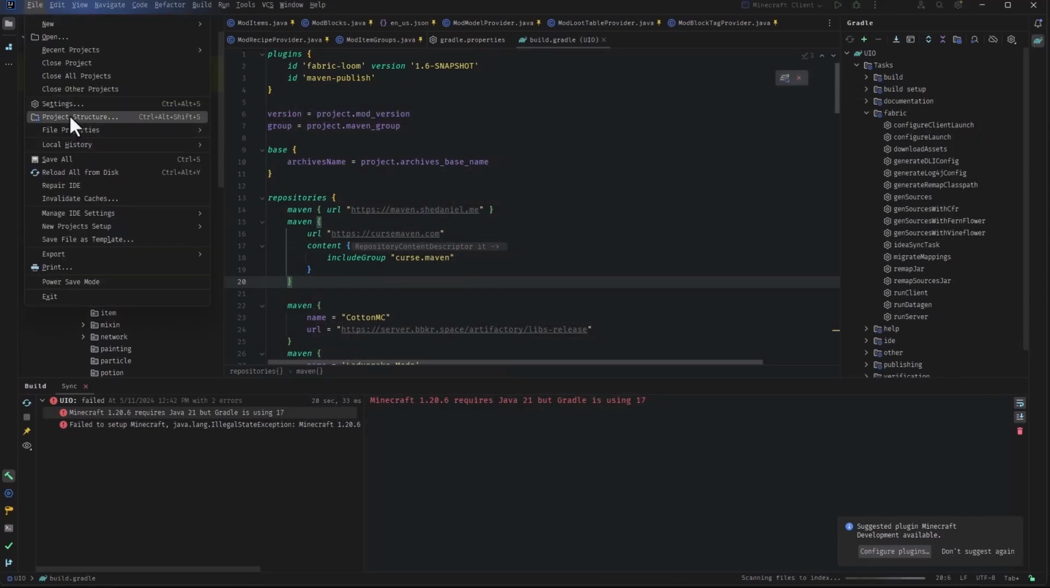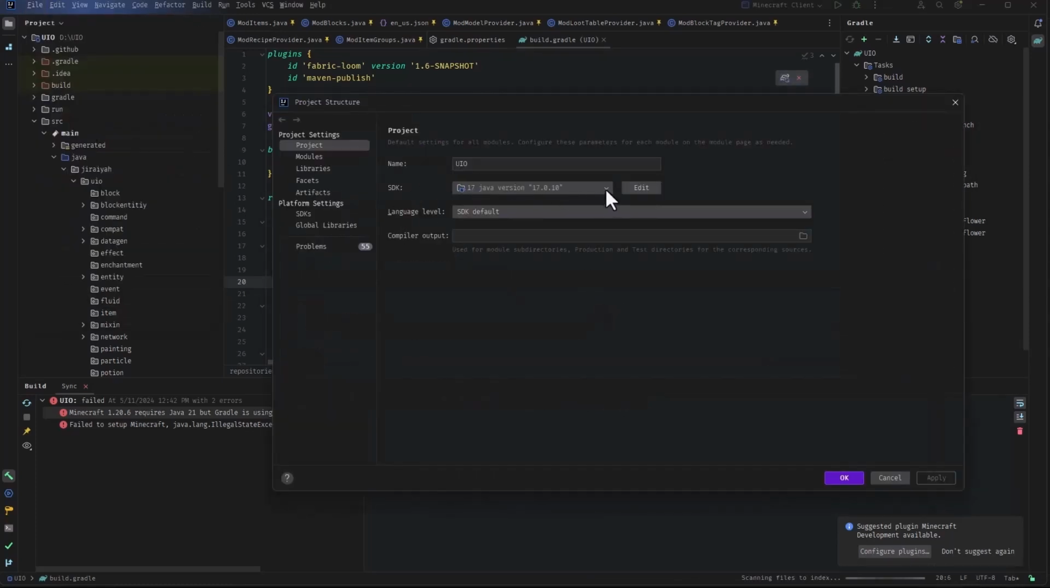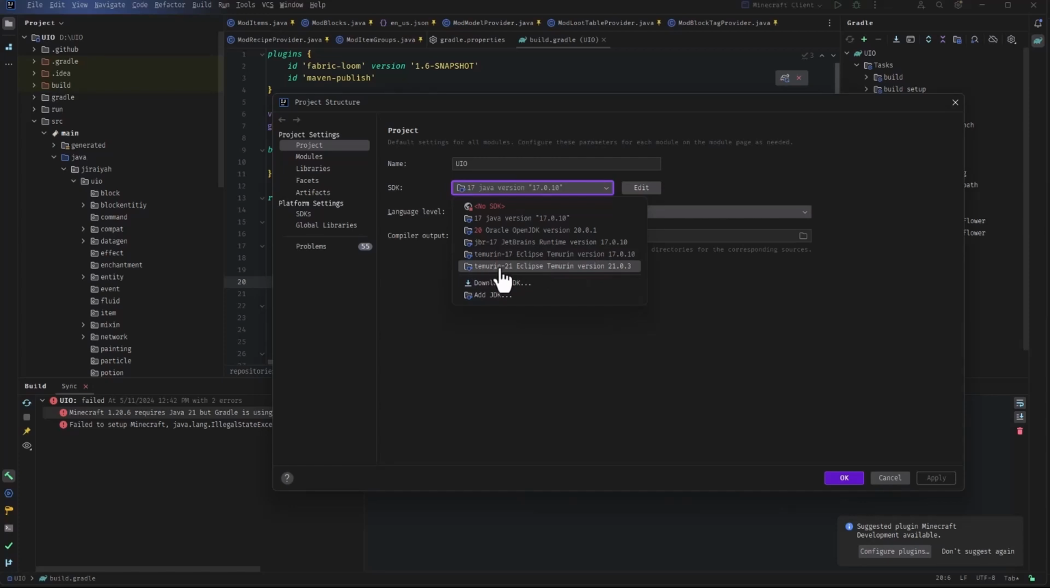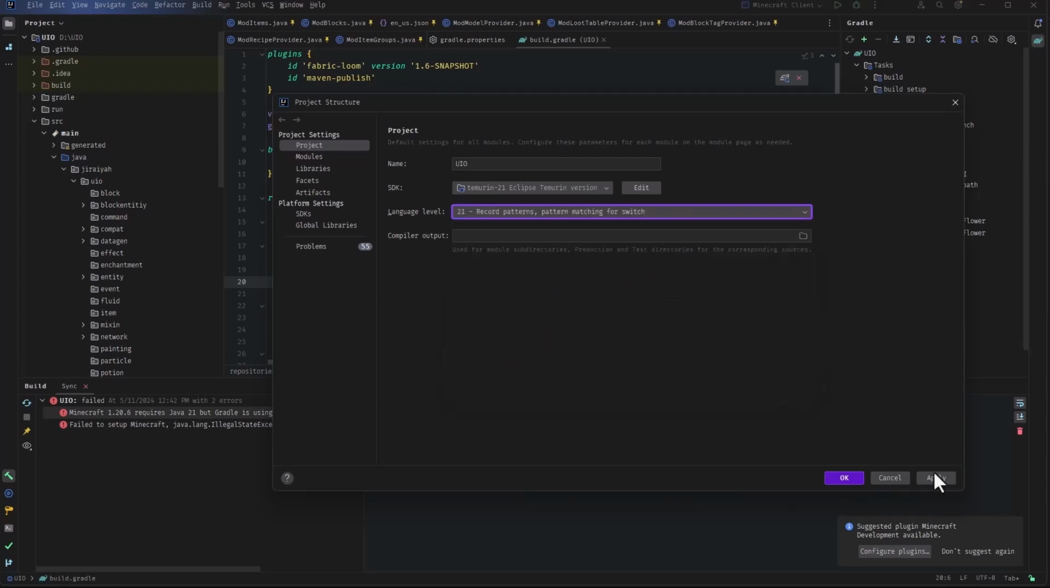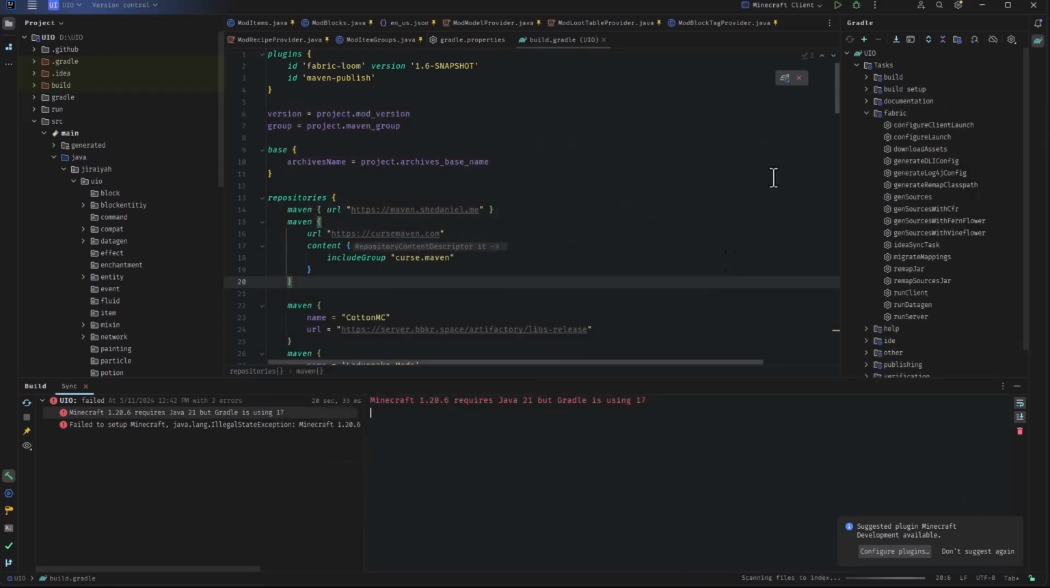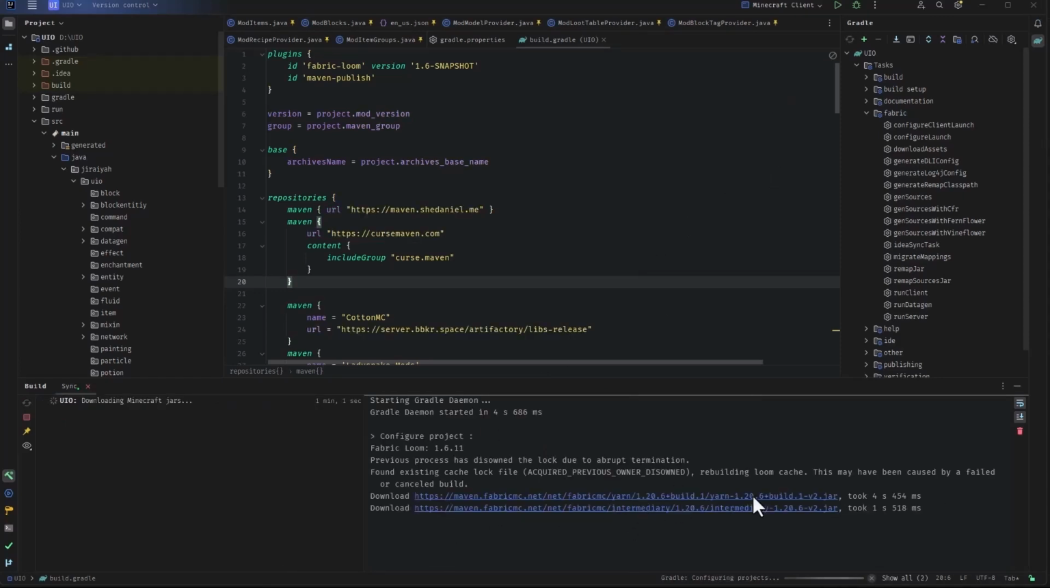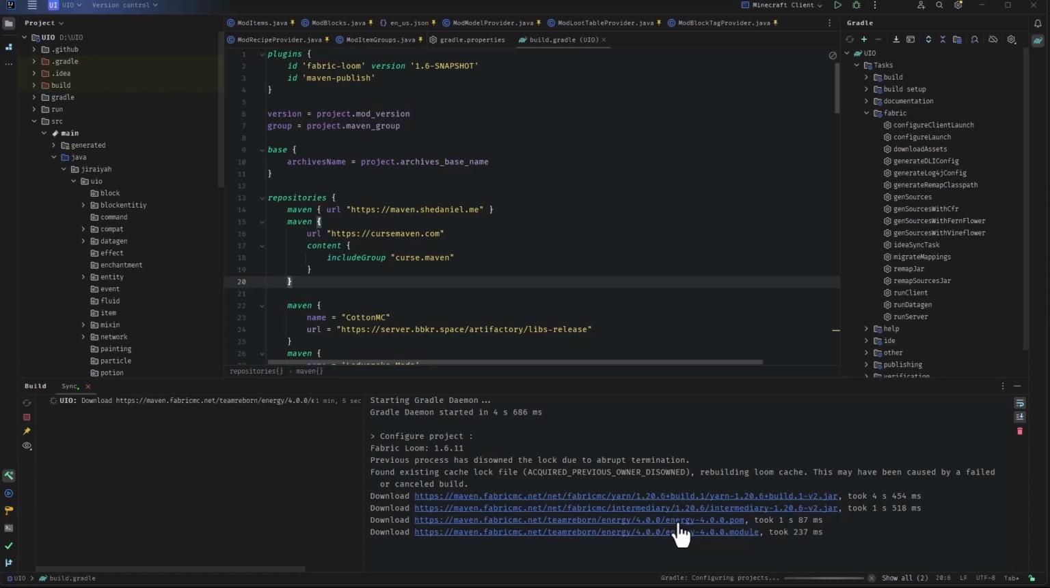Going into the project structure, here it says 17, and now I have 21. So I will have to change to 21. Language version, I will go to 21, apply, OK. Now if I refresh the Gradle, it should work. As you see, it started downloading Yarn and anything related to Yarn, given that we asked for version 4, and the rest of the API will be downloaded in a few seconds.